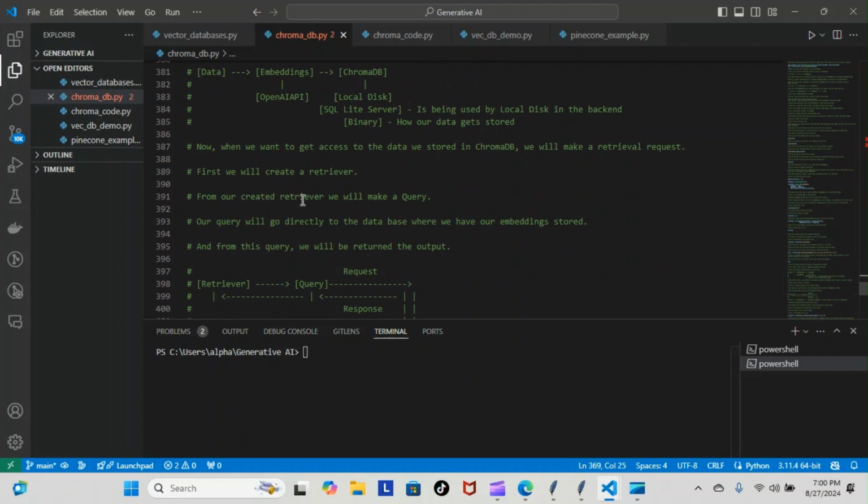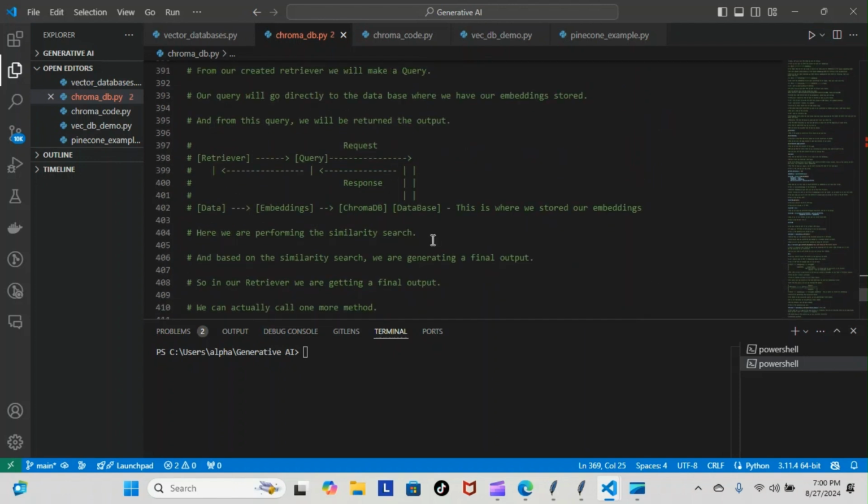Now, from our retriever, we will make a query. Our query will go directly to the database where we have our embeddings stored. And from this query, we will return the output. So this is what that looks like. We have our retriever making a query directly to the database. This is where we have our stored embeddings. In response, we get back the information we need.